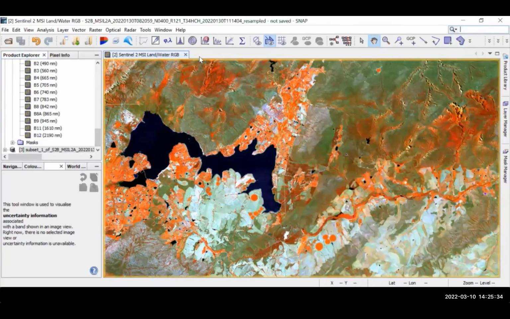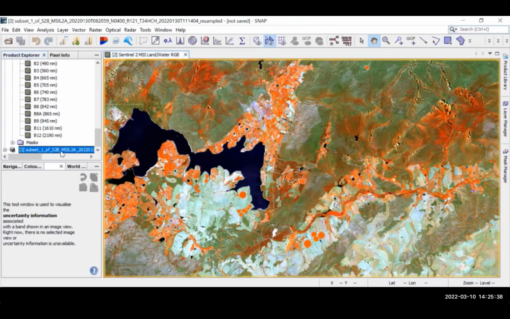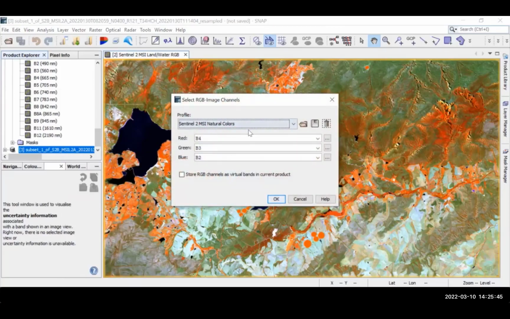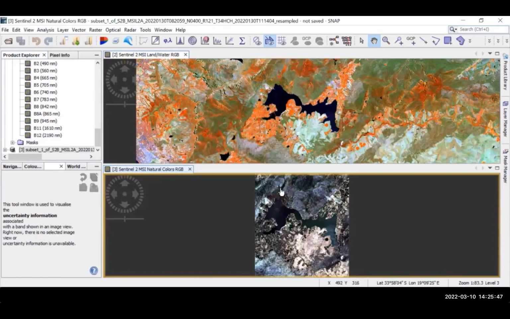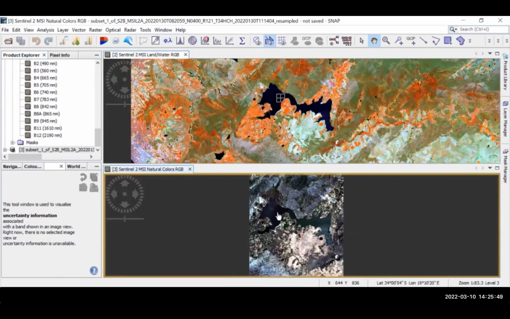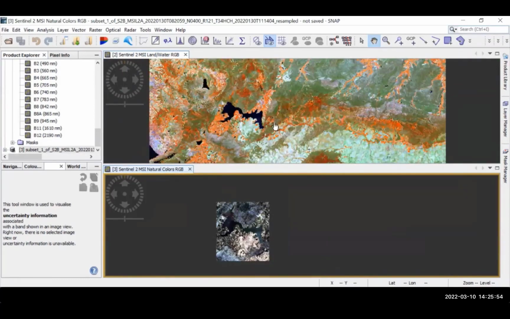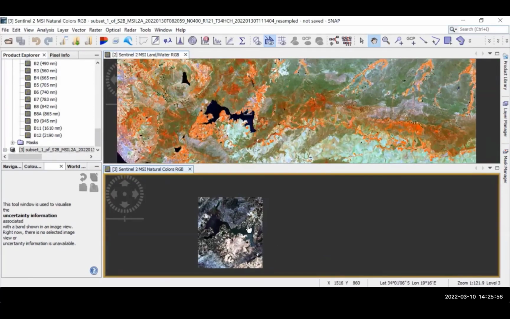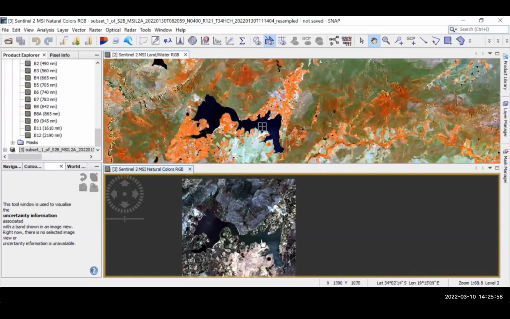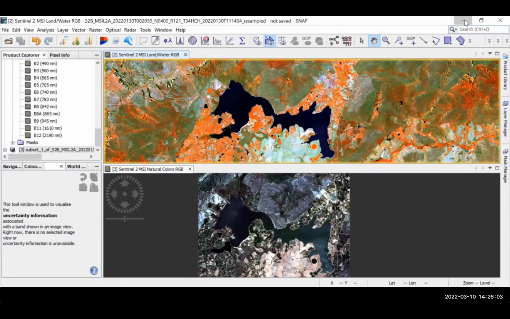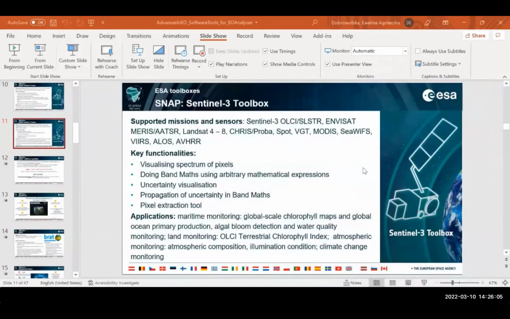Now I will leave this open, and I will just open this product here. We go again to the Open RGB Image window, and we select Natural Colors. We click OK. And now you can see that this image actually has been cut to this size only to cover the area of the Waterscroft Dam. OK, so I will minimize this window now and come back to the presentation.